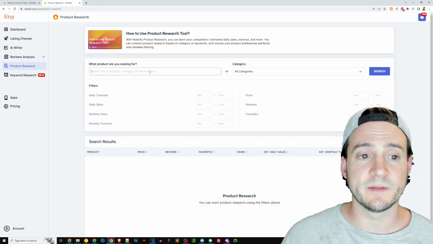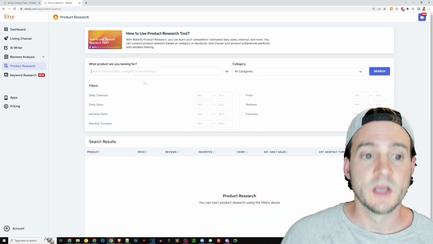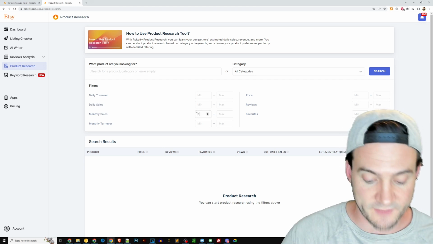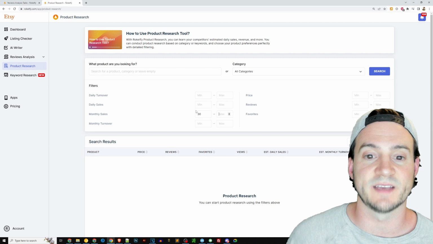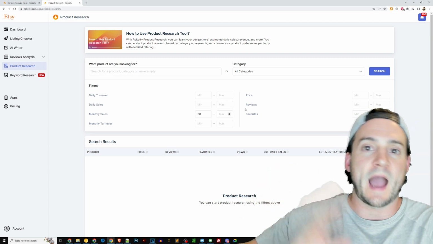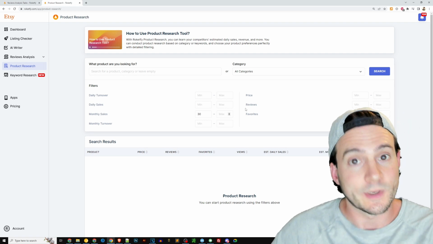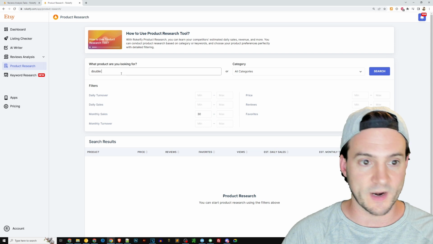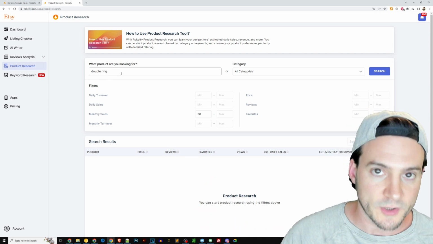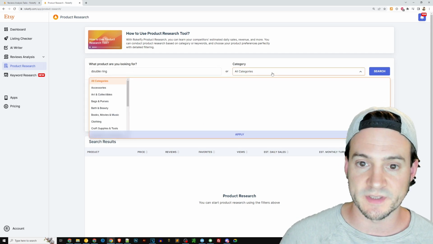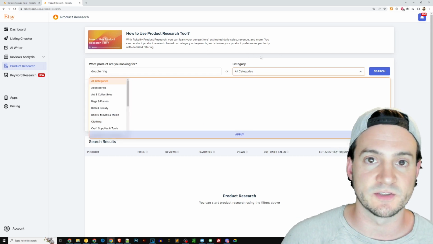But you can type in keywords that you want to look for. You can type in things like monthly sales. So how many sales a month is it doing? If you say 30, that means it's doing at least a sale a day. Various metrics like this to filter out products you don't want and only look at products you do want. And again, I would highly recommend, whatever product you're looking for or niche you're looking for, type that into the keyword search as well. And you can set the category if you would like to beyond that.